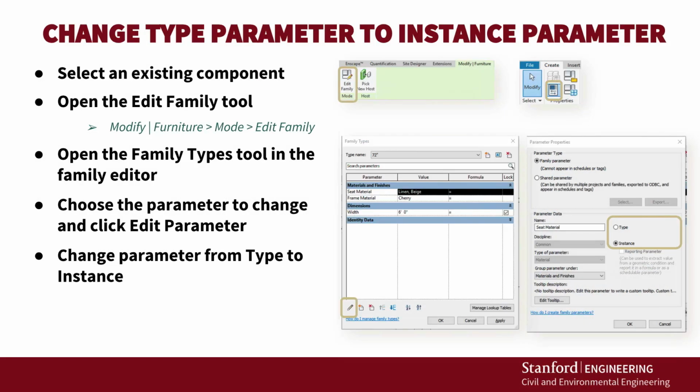Occasionally, you'll change a type parameter so often that you decide you'd really like to have it as an instance parameter that can be changed on each and every instance of the component. To do that, select an existing component and then open the Edit Family tool. It appears under the Modify Furniture tab, or whatever type of component you're working with. In the Mode section, you'll find the Edit Family tool.